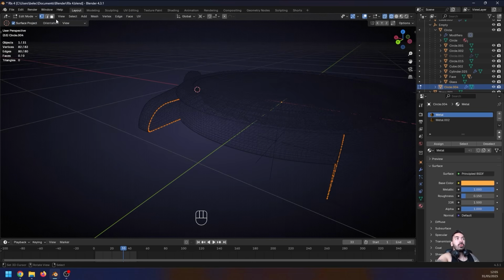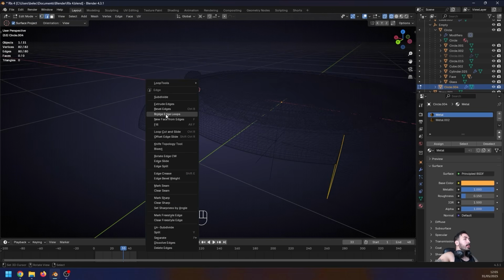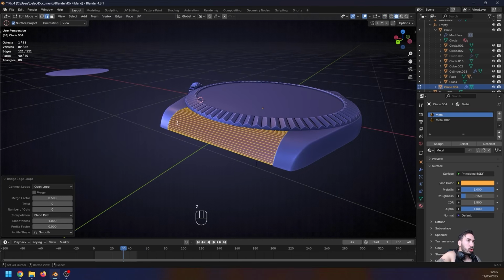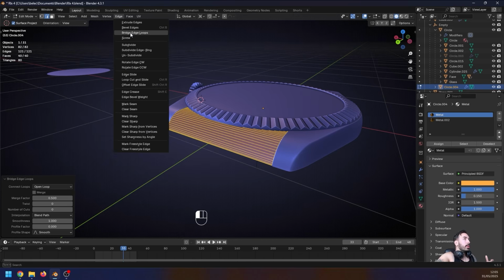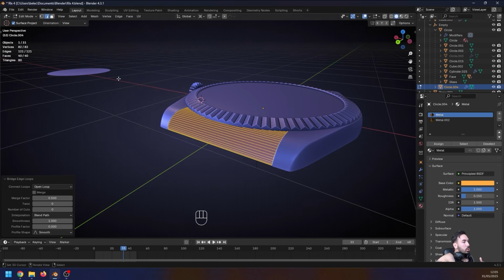And in edit mode, I have to go to edge select mode, and in edge select mode, I can press W. That's going to open up this little menu where I'm going to click on bridge edge loops. That's going to connect those two edge loops with faces. If W doesn't do it for you, you can also go up here to edge, and here you can find bridge edge loops. Keep in mind, this is only going to work in edge select mode. It ain't going to work in vertex select mode.